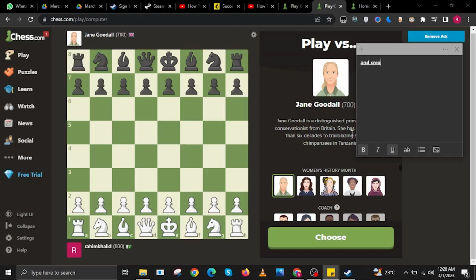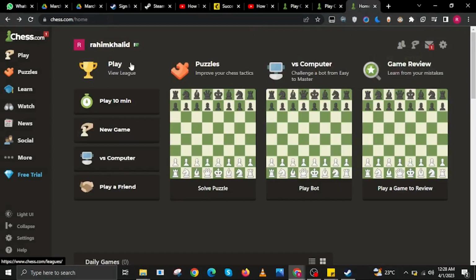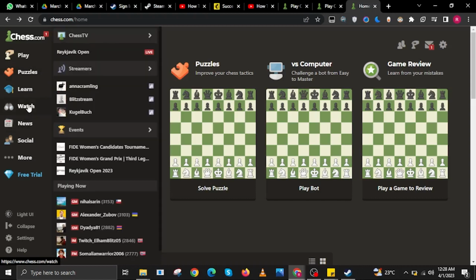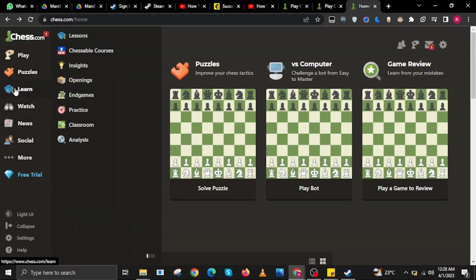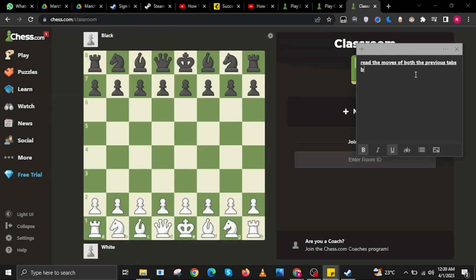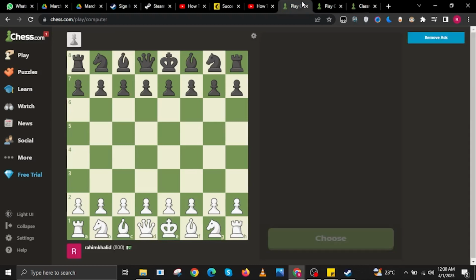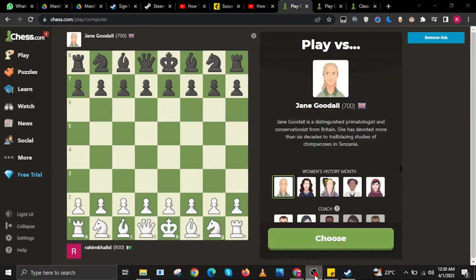First, click play with computer in 2 tabs. Then create classroom in the 3rd tab. This one over here. On the 3rd tab, select Learn. Then select Classroom. In here, you'll read the moves of both the previous tabs over at chess.com, the moves used by the computer, and implement them in the 3rd one over here. In simple terms, all you have to do this time is to copy the moves of the computer on the different tabs. And that's it.